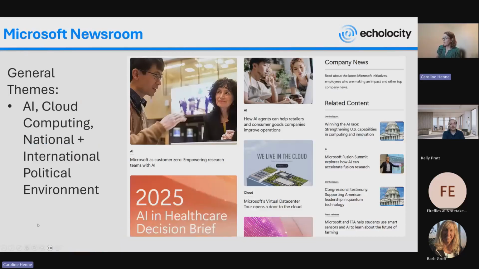Looking ahead, I took a quick look just at the Microsoft newsroom for their users. As you can see, this is just a screenshot from that website. AI is mentioned in almost every blurb, almost every title and picture. So that is very much at the forefront. That's probably not a surprise to any of us. We're hearing about it all over the place.